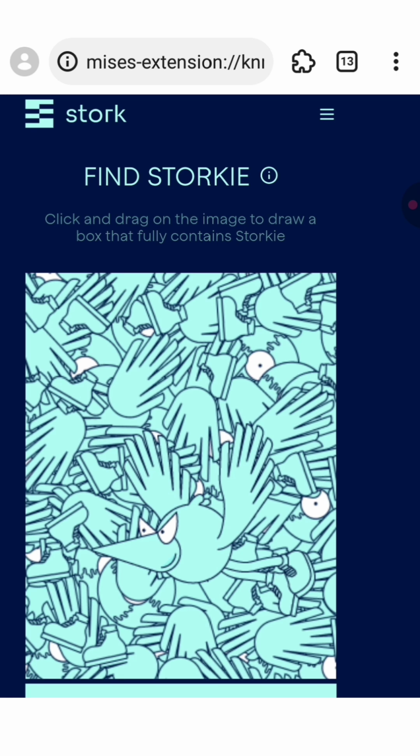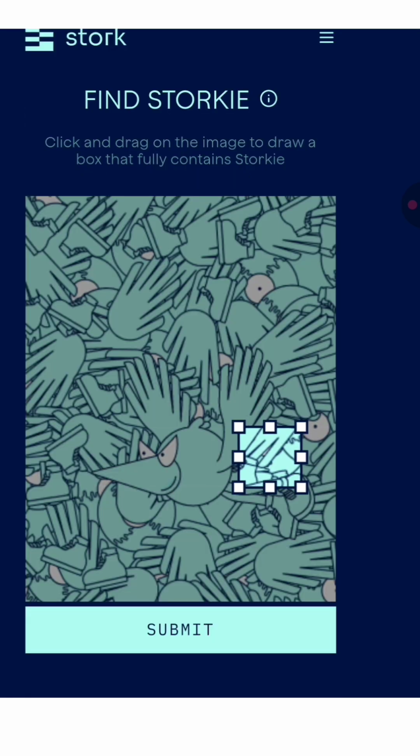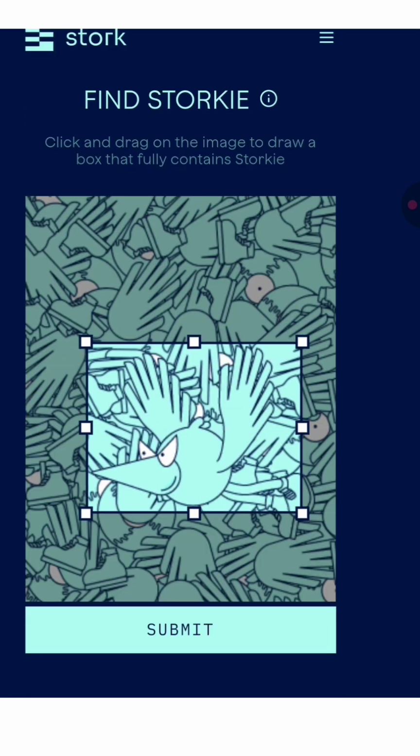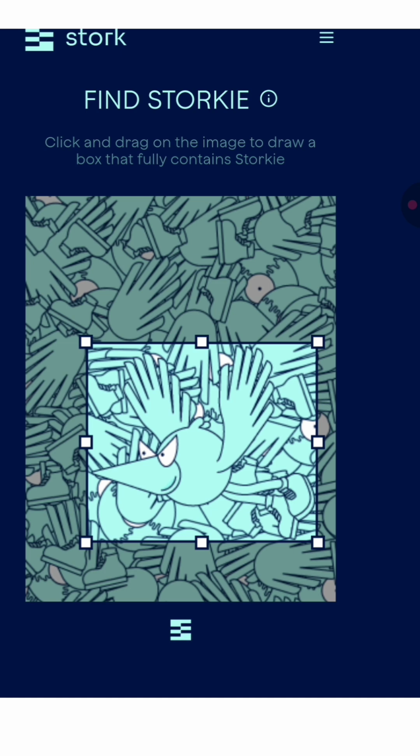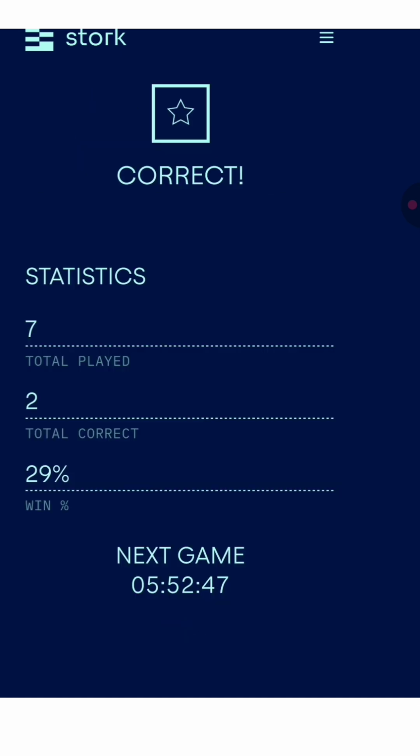Now let me show you how to play this game. And when you finish, click on submit. And if you did it correctly, they will show you this message, which is correct. Underneath it, they will show you some statistics about this game. And at the bottom, they will show you this countdown. You have the chance to play this game every 6 hours.